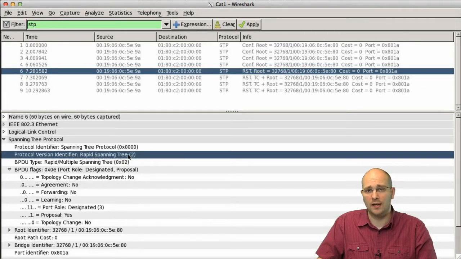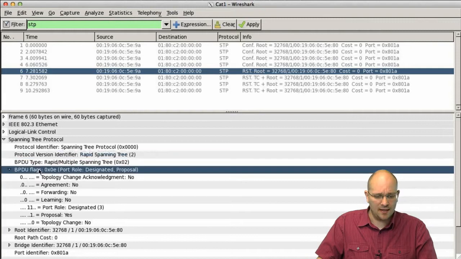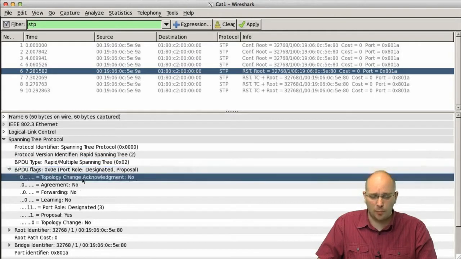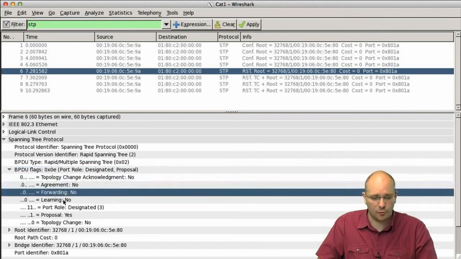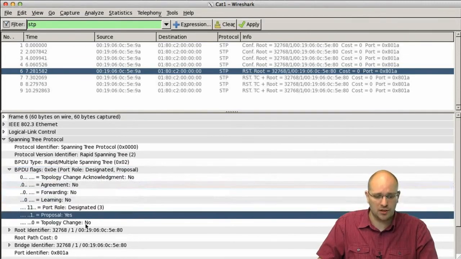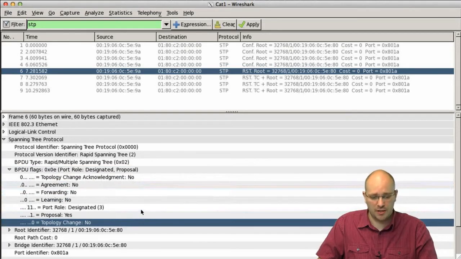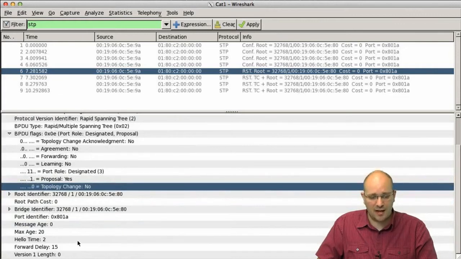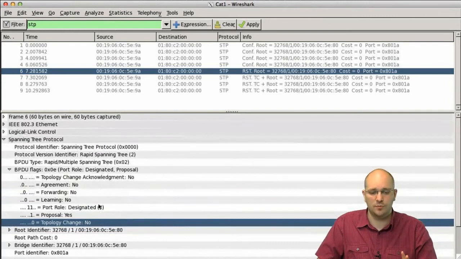Remember, type 1 is going to be the topology change notification BPDU. And here I can see these multiple flags. I can see the topology change acknowledgement, the agreement, the forwarding, learning, the port role, proposal, and the actual topology change flag. Also, the other field here is the timers. They are very similar to what we had in the traditional spanning tree. So this is how the frame format looks, this is how the BPDU looks on the wire for the rapid spanning tree.